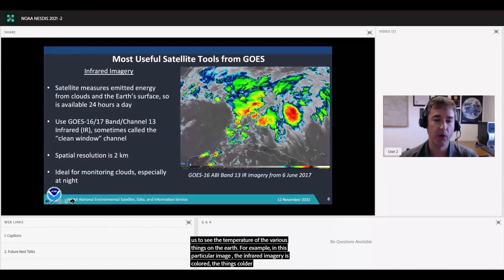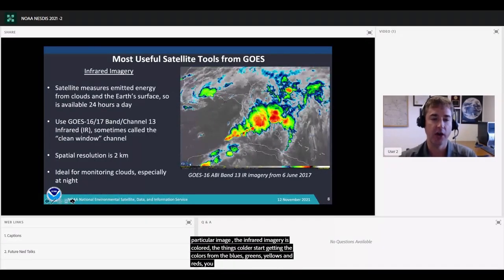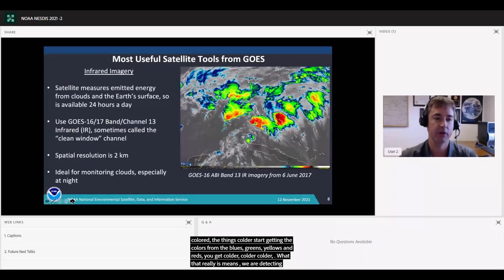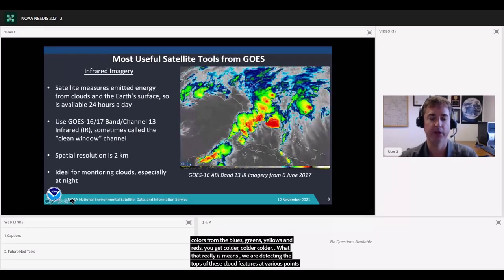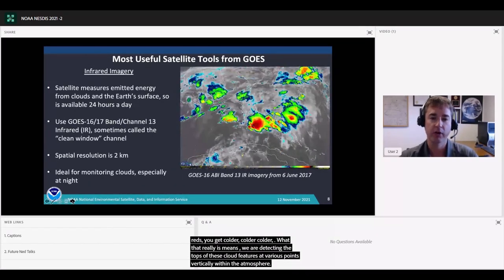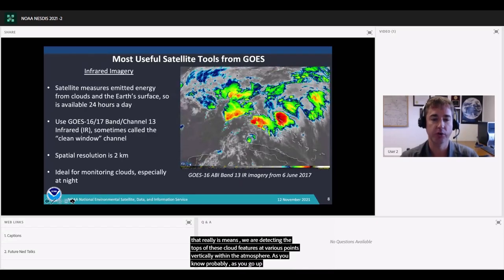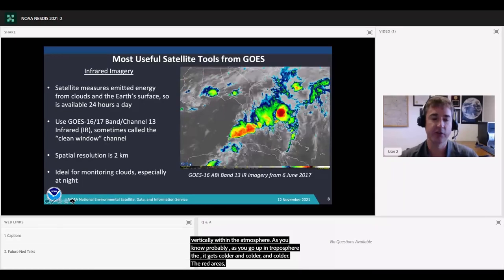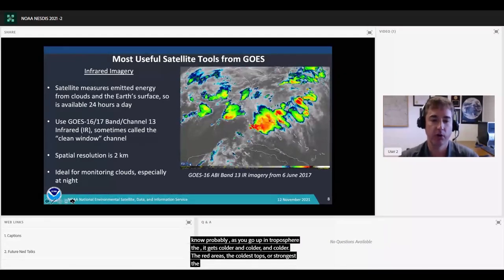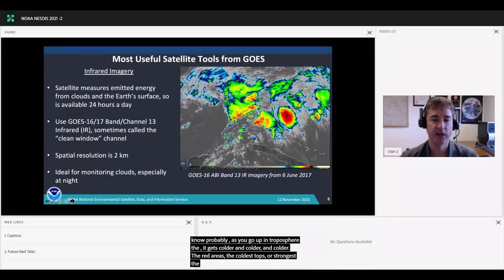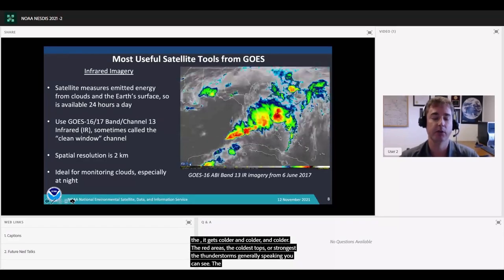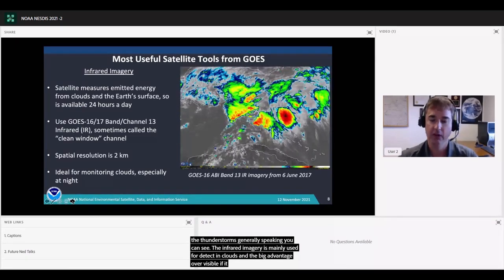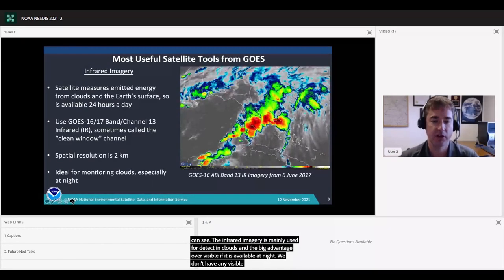And so what that really means is we're detecting the tops of these cloud features at various points vertically within the atmosphere. And as you probably know, as you go up in the troposphere, it gets colder and colder and colder. So the red areas, those are the coldest tops or the strongest thunderstorms, generally speaking, that you can see. And so the infrared imagery is mainly used for detecting clouds. And the big advantage over visible is it's available at night. We don't have any visible imagery at night because the sun sets, no more sun to reflect off and detect that. So we have to use infrared imagery at that time.